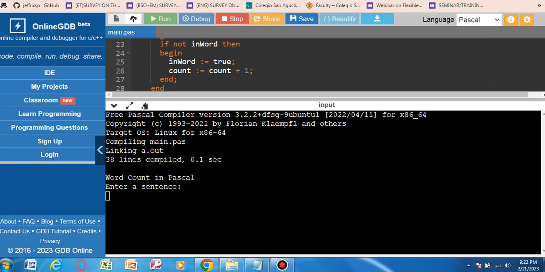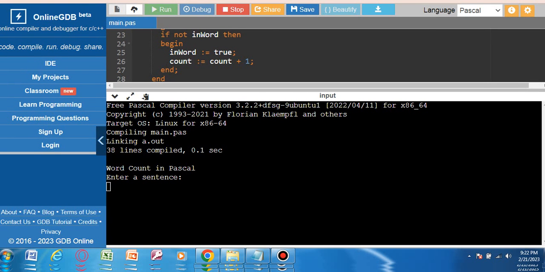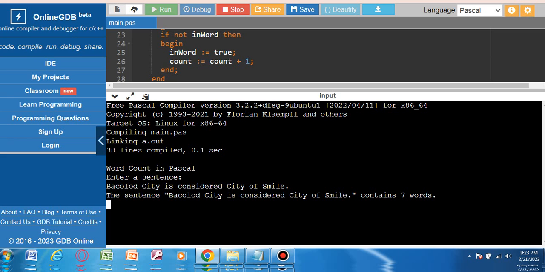Let us go to our online GDB. Our program right now is running. Let's say for example, Bacolod City is considered city of smile. This is the sentence that we have. Enter key. So the sentence Bacolod City is considered city of smile, we have 7 words.